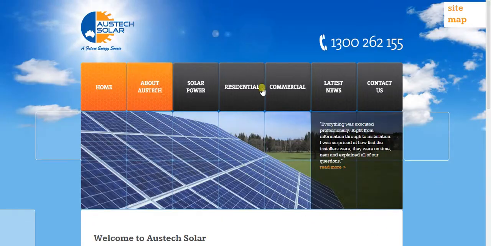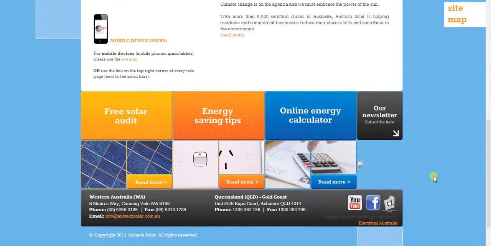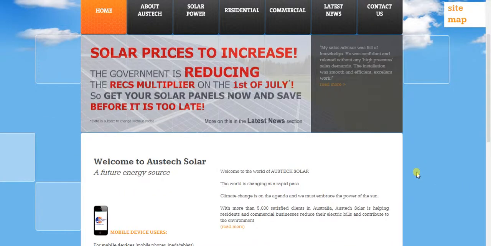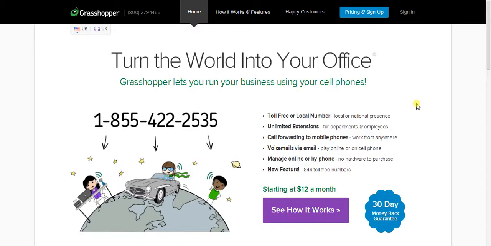Now the design and navigation is fine, yep, it's pretty good. I think that these could be, instead of "read more," a more compelling call to action button would work far better. So a website that does call to action buttons really well is grasshopper.com. These guys provide call services to small businesses, but as you can see, their calls to action, see how it works, bang, straight there.